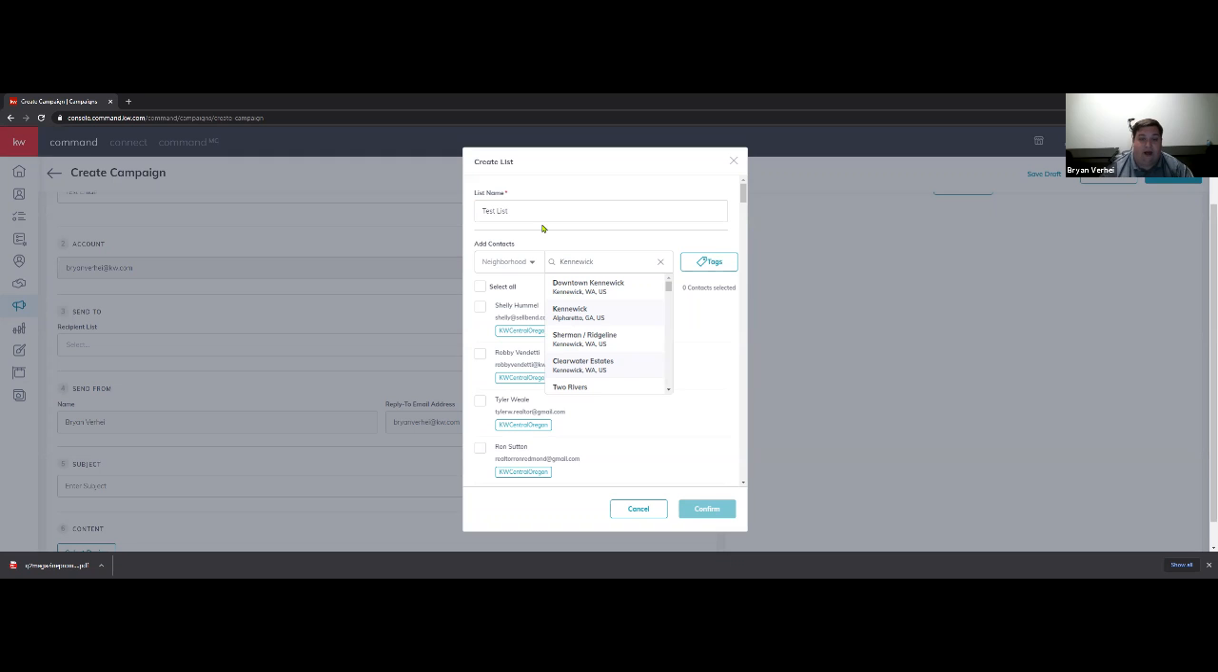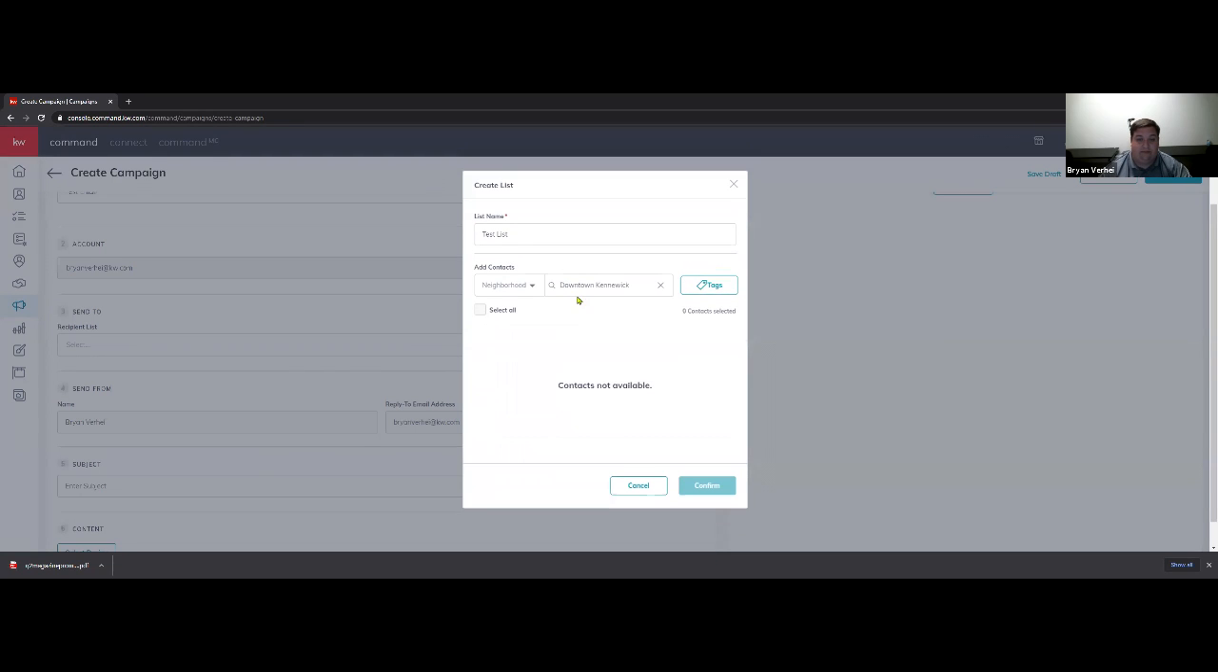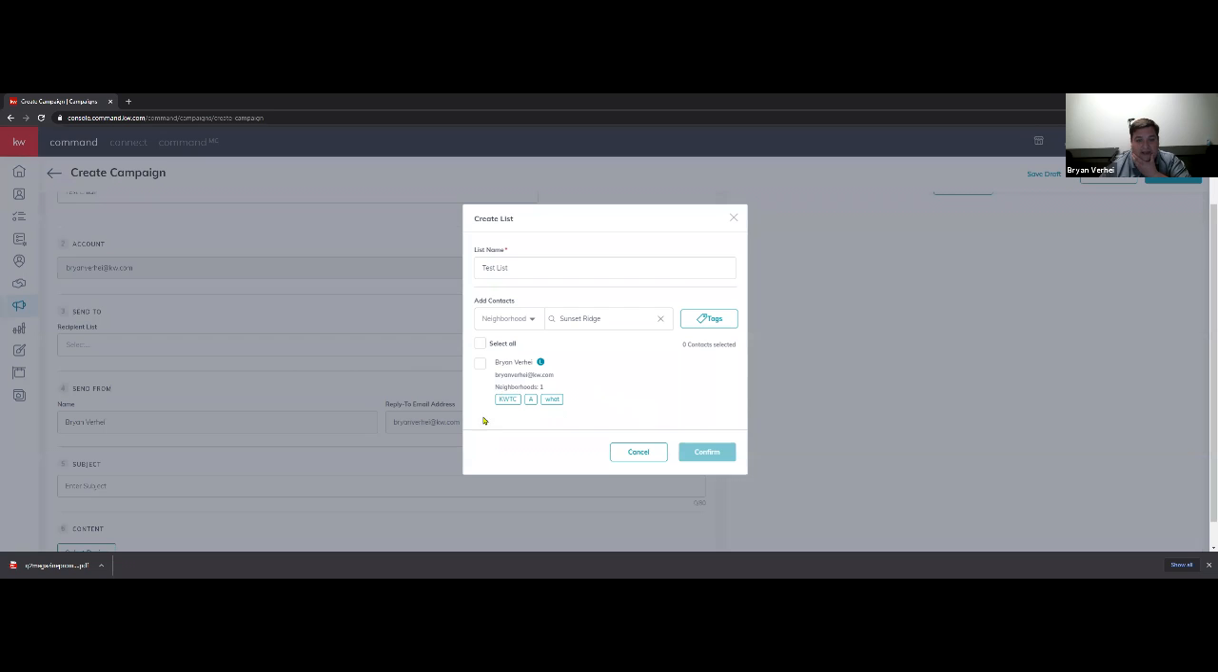So if I'm farming the neighborhood in downtown Kennewick, Washington, I can click here and find all the contacts that are in my downtown Kennewick neighborhood, right? Likewise, if I am looking at Sunset in Kennewick here, let me see if I can find that one. Sunset Ridge, there it is. I can come here, and that's actually my own neighborhood. I can collect all the people in that neighborhood and email to them as part of my farming.